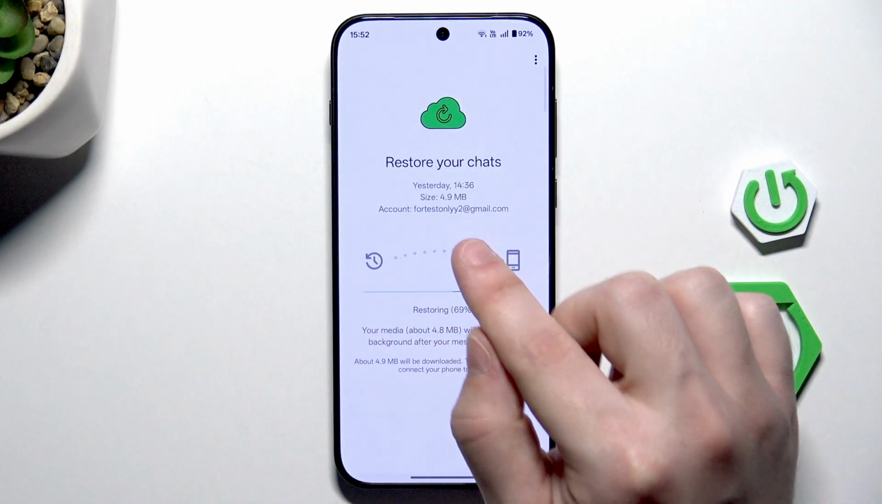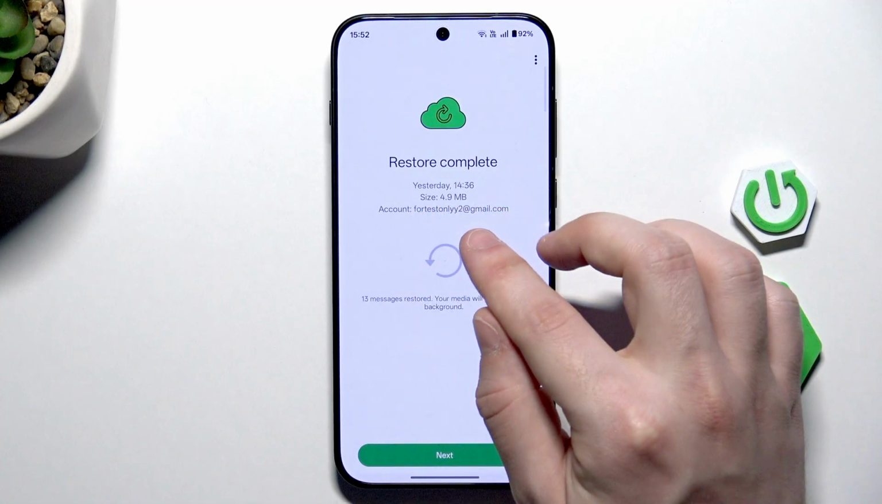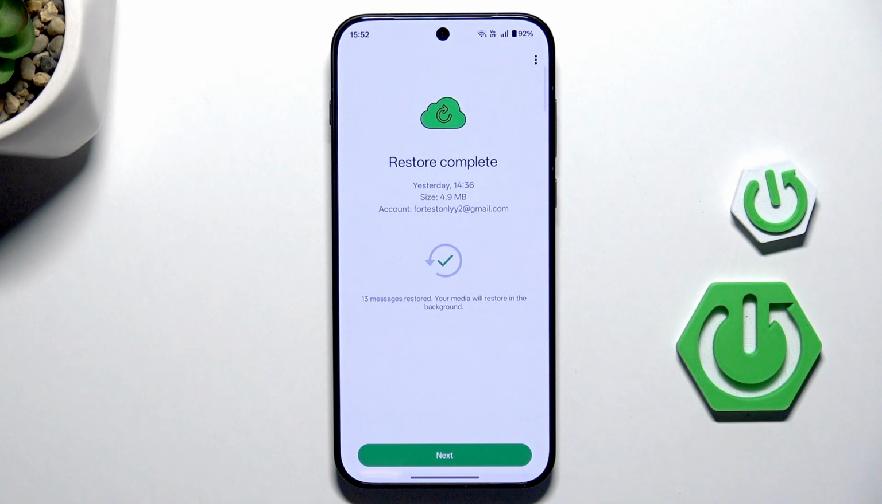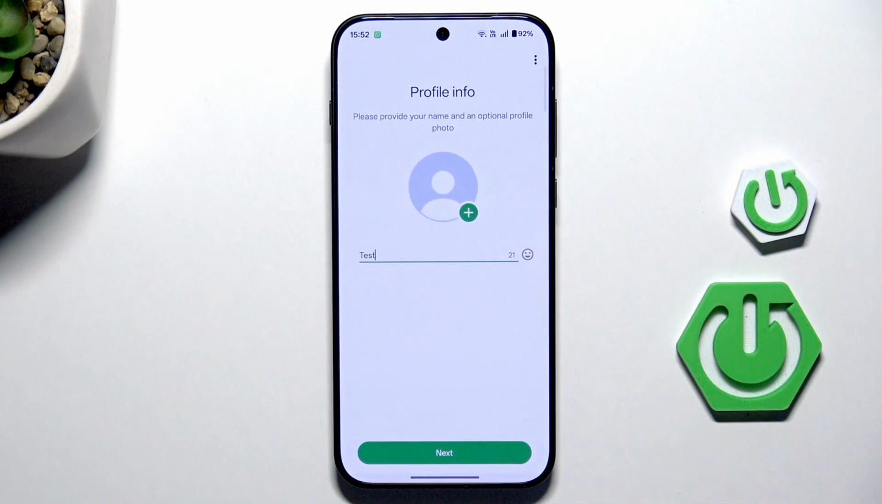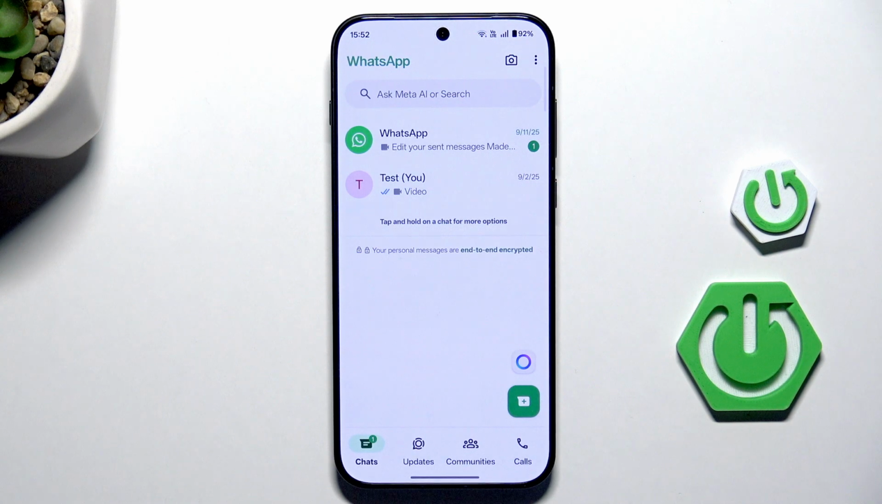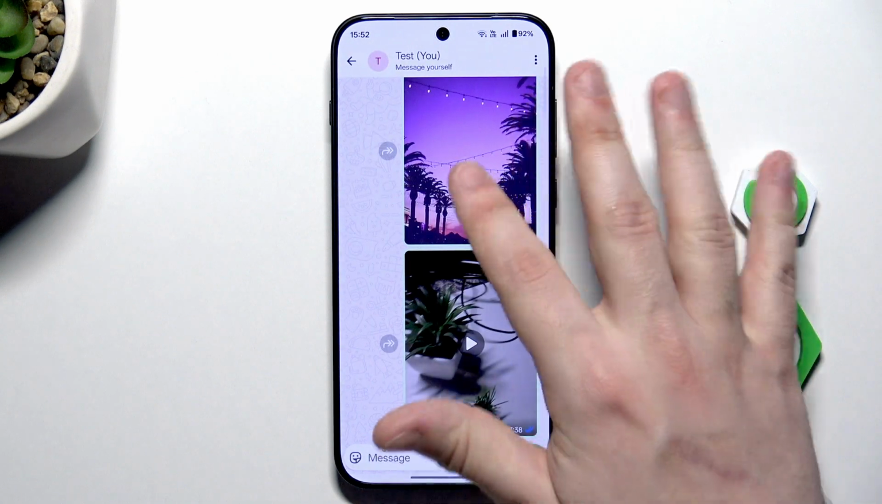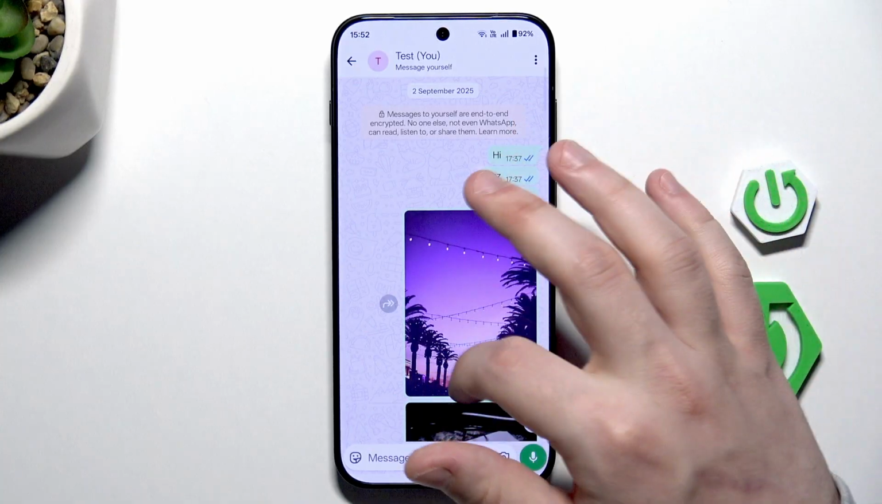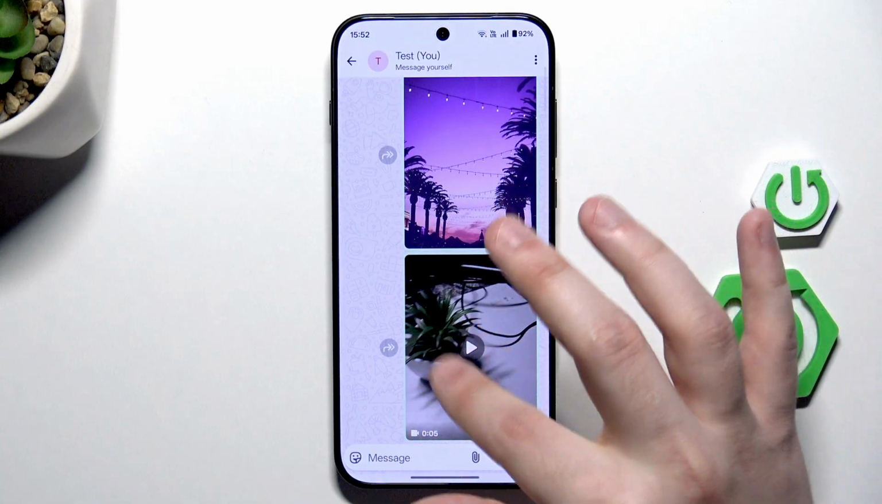Down below we can see the account from which we are currently restoring our backup, and it's the same Google account that I have shown you in the settings on my OnePlus. Now click on next. In here you can change your name and also change the profile photo if you are interested. Then click on next. And now we are ready to use our WhatsApp. As you take a look, all messages have been successfully restored, including photos and videos.